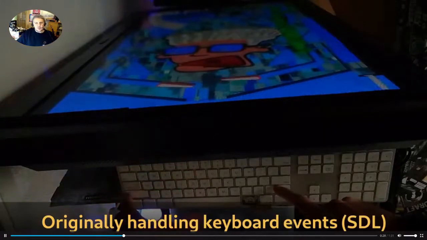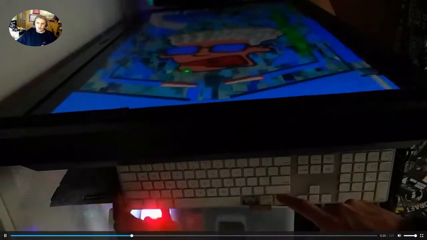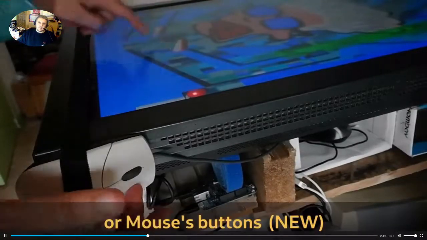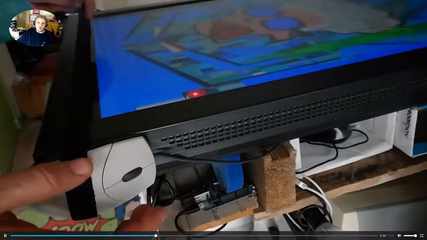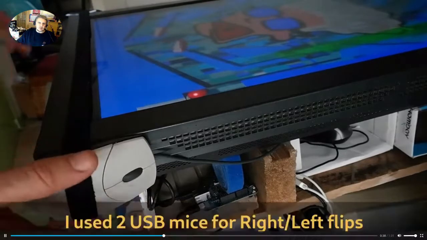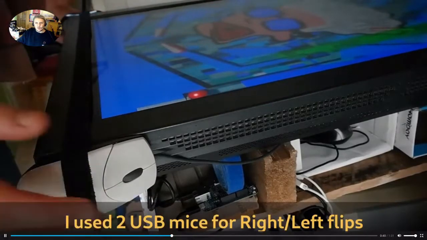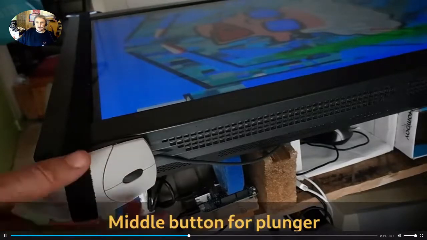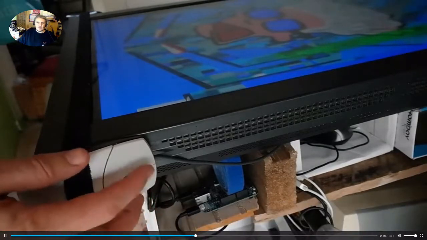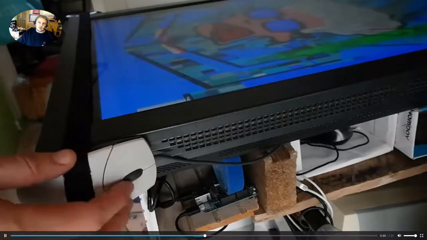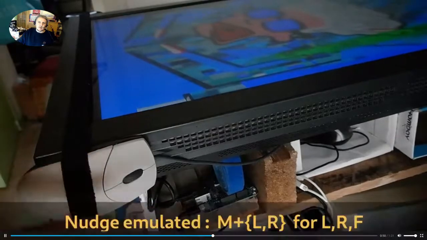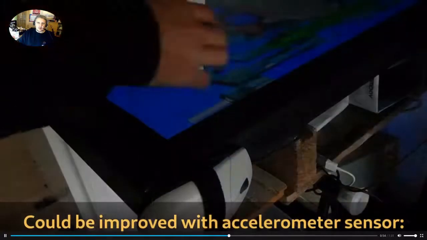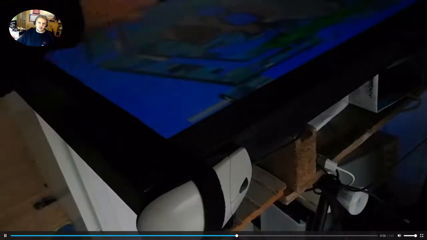So first, originally, the software was supporting only keyboard events. So I tried to produce the same events using a mouse button. There were three buttons on the mouse. Here I have two mice stripped to the edge of my display. With the middle button, I can plunge the ball and control each flipper with each button. And I can also emulate a nudge by pressing a combination of buttons.